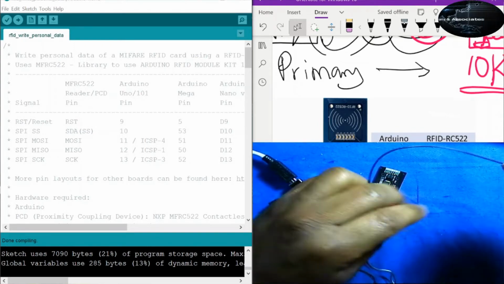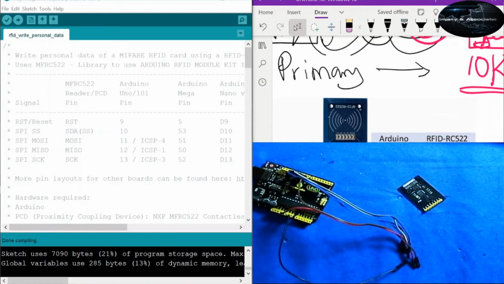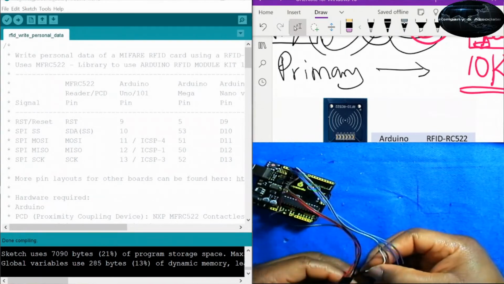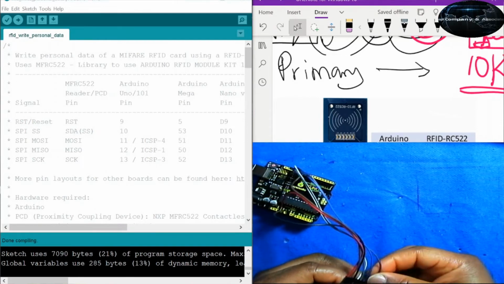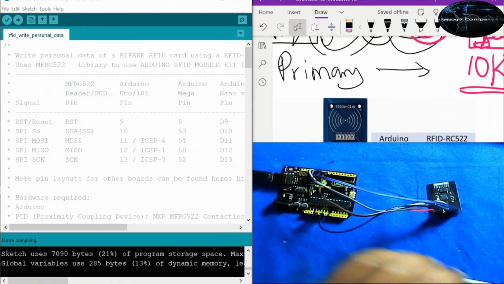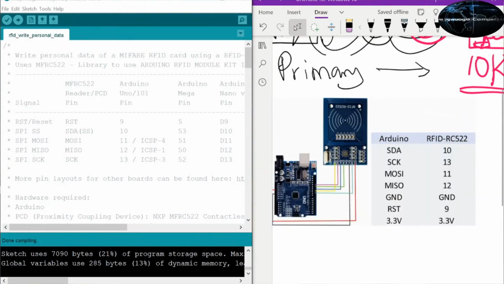Alright, so you're gonna use these male to female connectors for this setup right now. So we're gonna go red to positive, 3.3 volts. So we have it wired up. Now we're good to go. So plug it up to your computer and it will detect that, and then just click on upload.